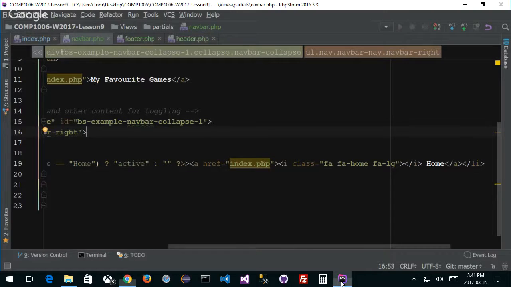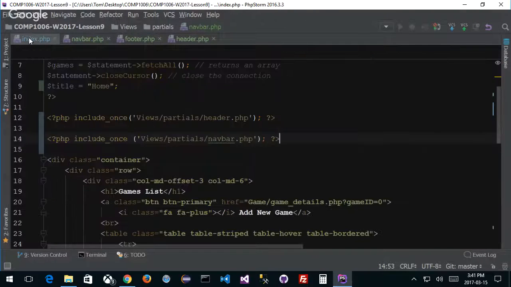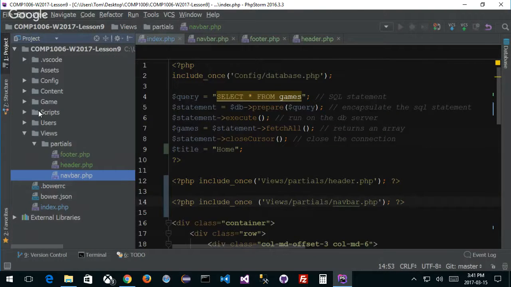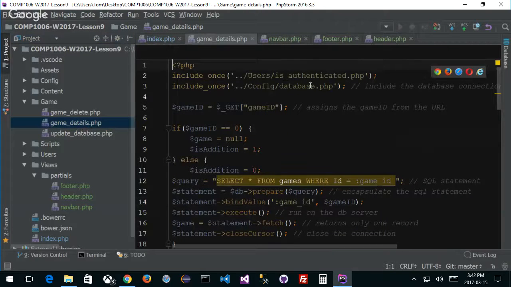Okay, let's check this out. Let's check the code that does all this. It's not in my navbar, it's in my index. So in my index, here's my query, my statement, my games, all this kind of stuff is here. And if I want to look at my project, remember that if I want to see my game details, or I want to add a game, here's my game details. It's going to say, hey, go to users and check if the user is authenticated. Remember we did this last time, right?